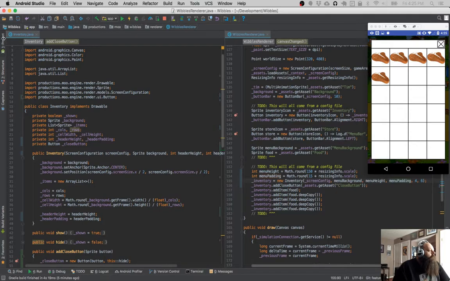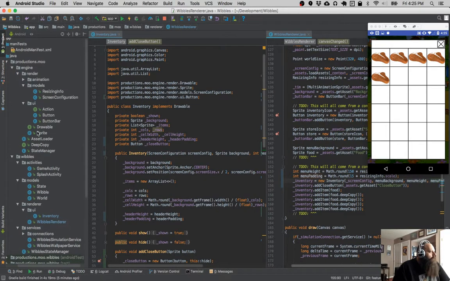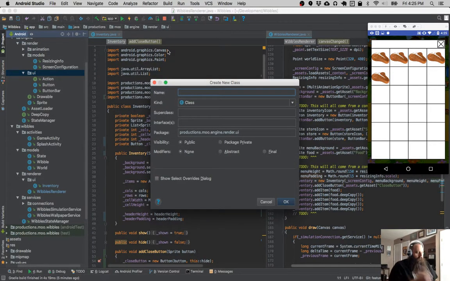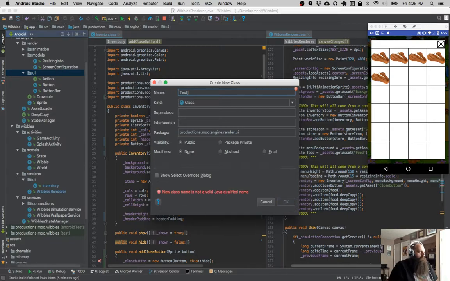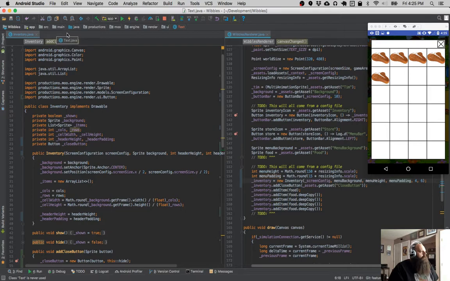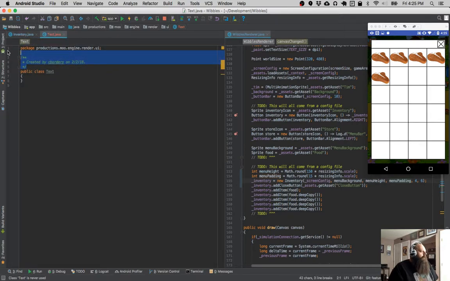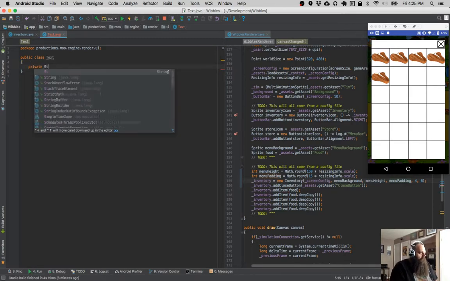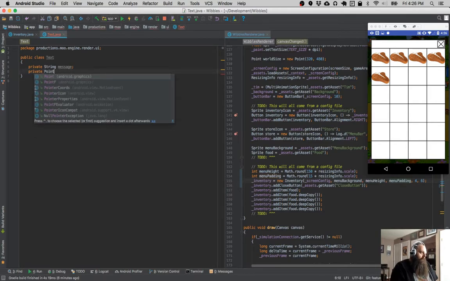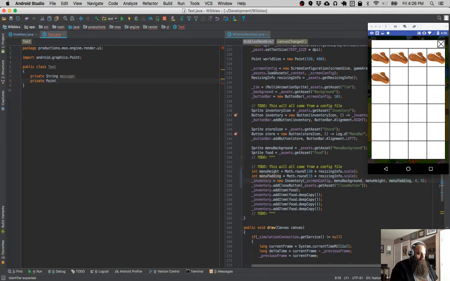So how I'm going to start this is I'm going to come in here and make a new class down here in my UI, and I'm just going to call it text. Put it over here. And I'm going to start giving it some things that I think it's going to need. It's going to need a string that's going to be the actual message, right? The content of the text. It's going to need a point that is going to be its position.